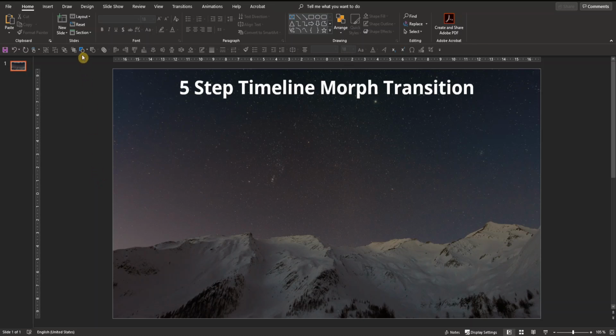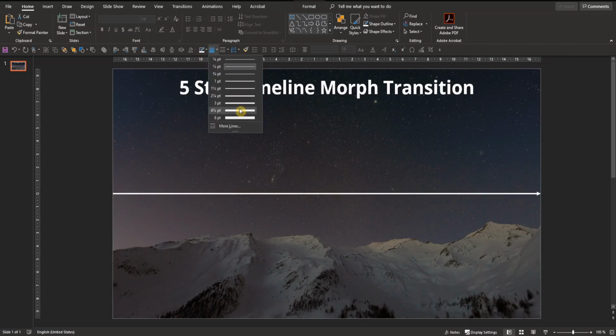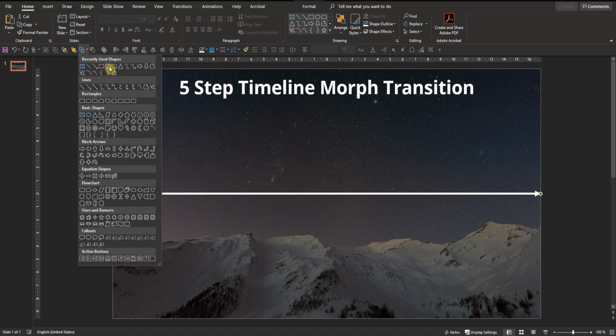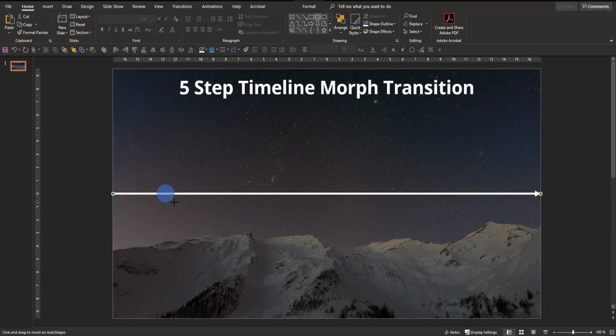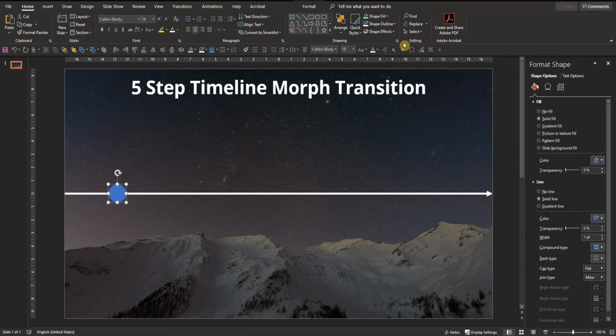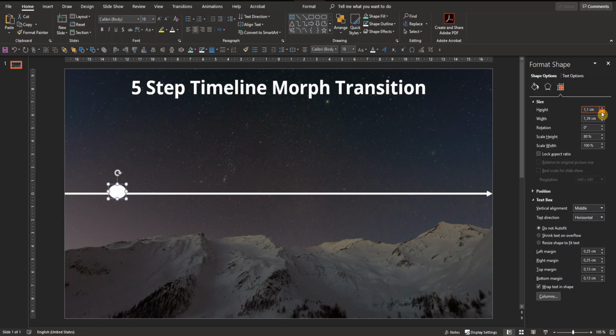What do we need first is a simple line arrow that indicates our timeline. So let's insert the arrow, change the color to white, and also increase its width. Second, we need circles that indicate our 5 steps of our timeline. So let's insert circles and also change their color to white. Let's choose this solid fill in white and also make sure they have a good size. So let's say it's 1 by 1 centimeter.